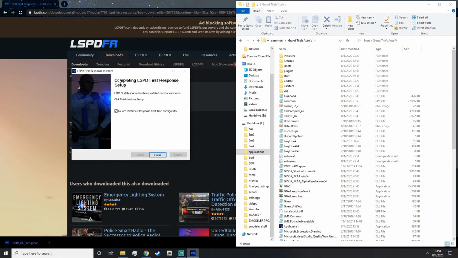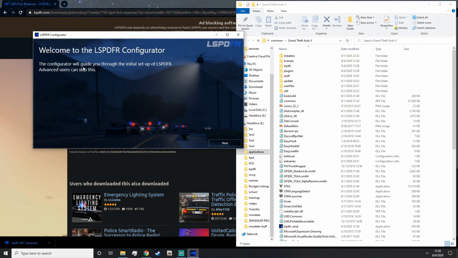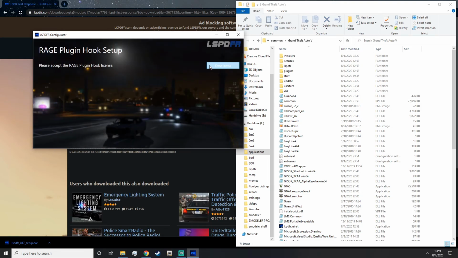Alright, now it says completing the LSPDFR First Response setup. You want to make sure this is ticked, and then click finish, and it'll open up this little window. This configure will guide you through the initial setup of LSPDFR. Advanced users can skip this, but you don't want to skip this, or at least I don't skip it.